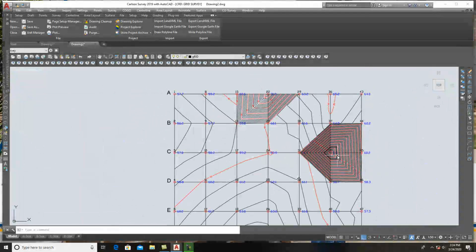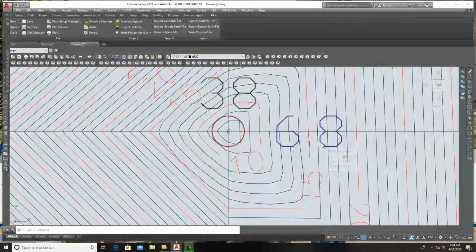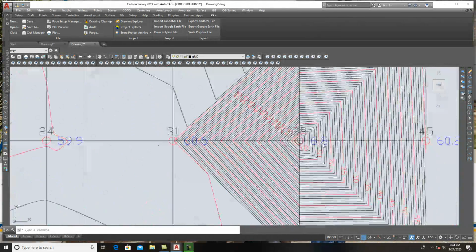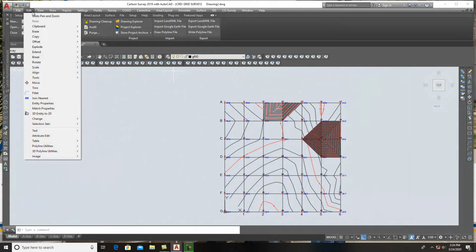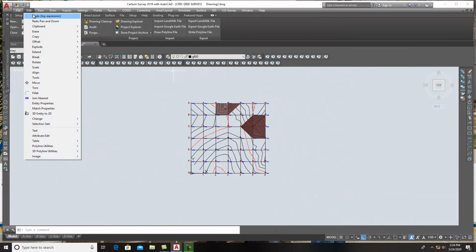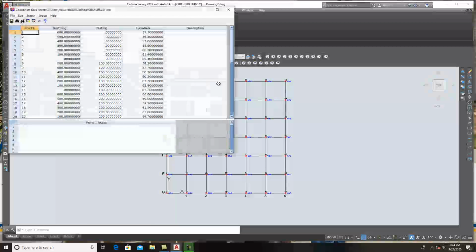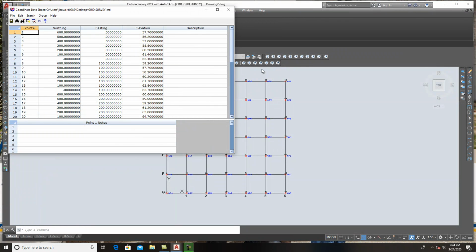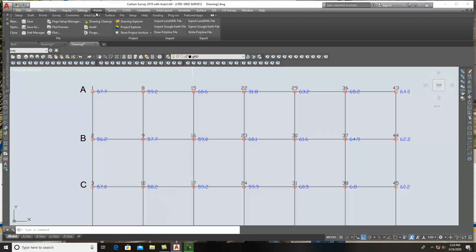Oh, I see. This one over here, I've got 6.8, and it should be 60.8. So what I want to do is just do edit, undo that program. Now I want to go into points, edit points, and I got to fix mine now. And I got to fix the, let's see which one I have to fix. Let's see. 31.8 is number 22.